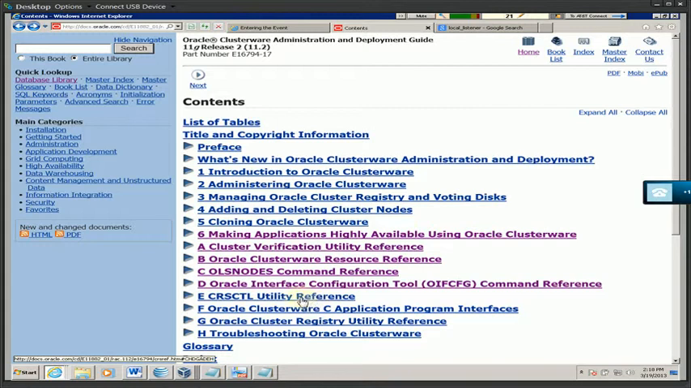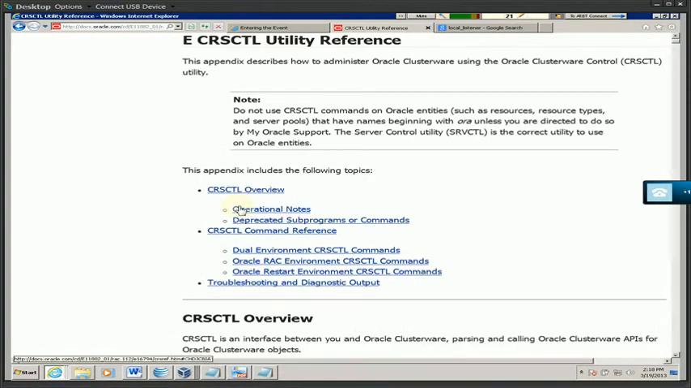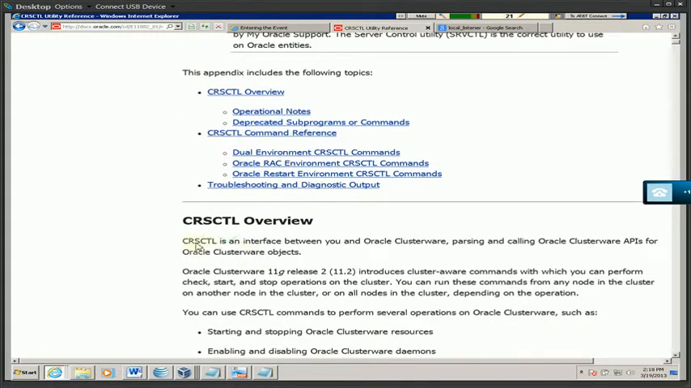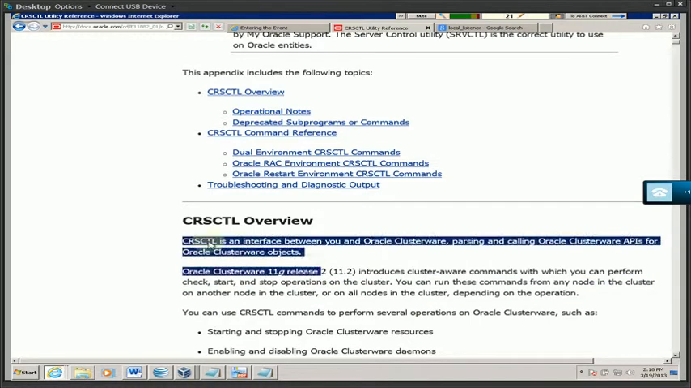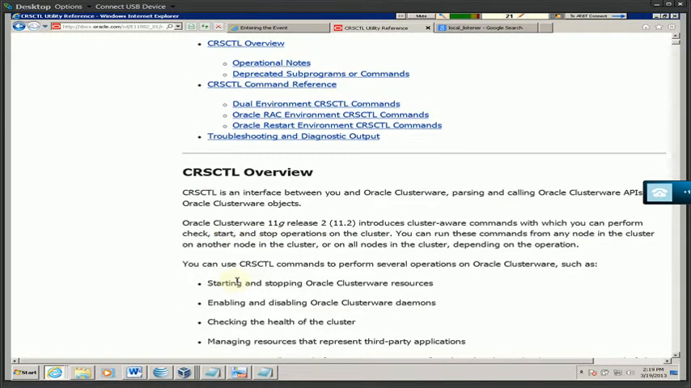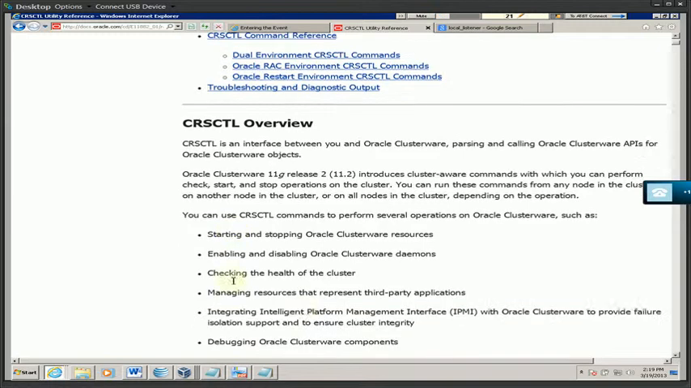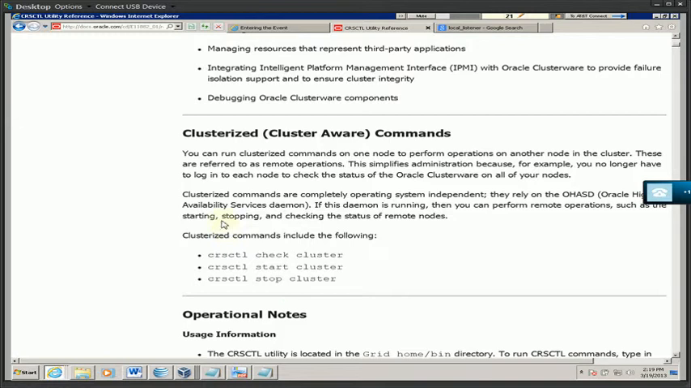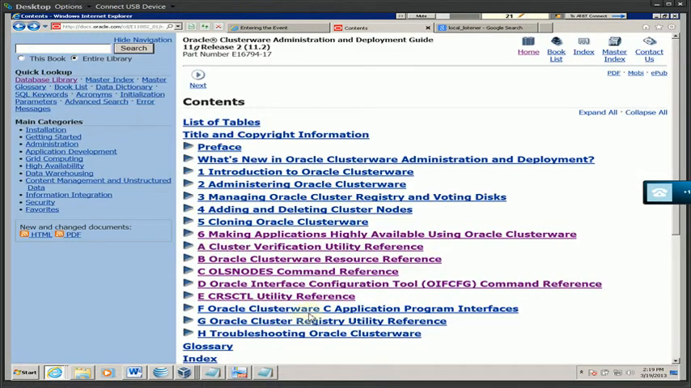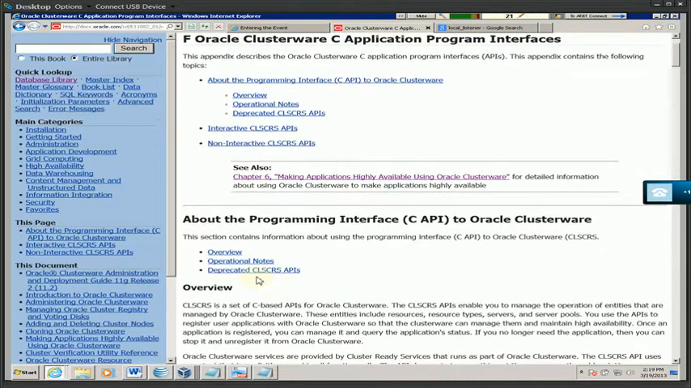All right, CRSCTL utility reference. This is the big mother lode of all switches CRSCTL related. All right, so this is the utility that interfaces with your Clusterware API and your Clusterware objects. And these are the common things that you do. And there's also a C programming interface. I know you have some code to develop in C. All the functionality available in CRSCTL is exposed through the C API.